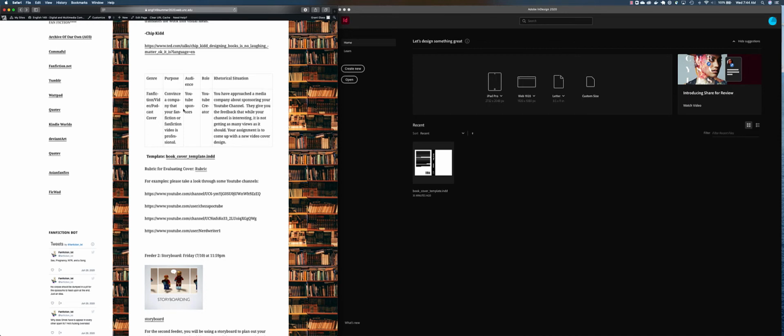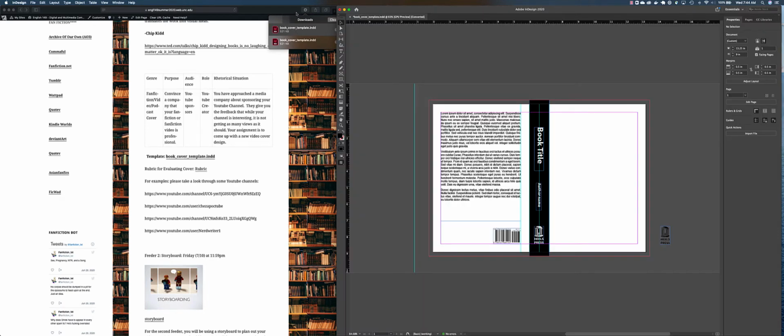And you will earn your 15 points by getting the complete. So if you click on book cover INDD, it's going to download what we call a template. All right, so let's take a look. We're going to double click that, and that should bring it open in InDesign.